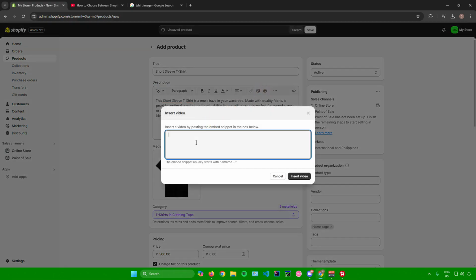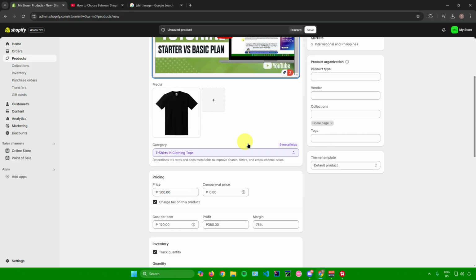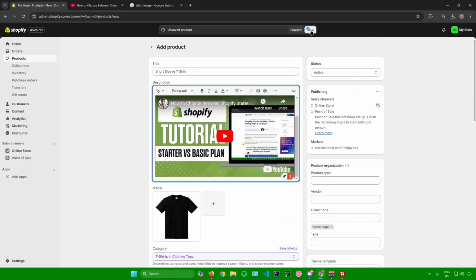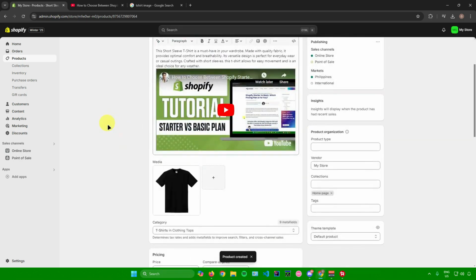So just click on that, and after that, just paste the embed code right there. And then once you're done, just simply click on insert video, and then there you go, the video has now been inserted. And then once you're done, just simply click on save, and then there you go, the product has now been created, and it also has the video.